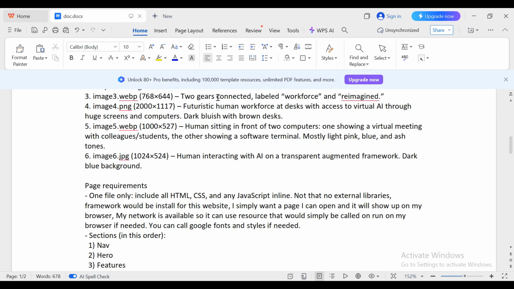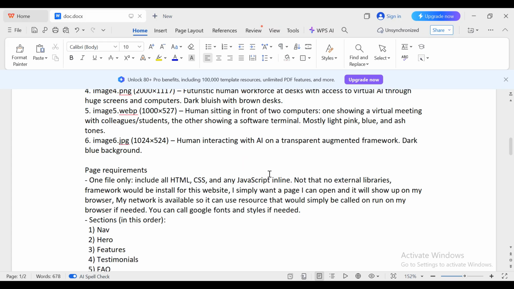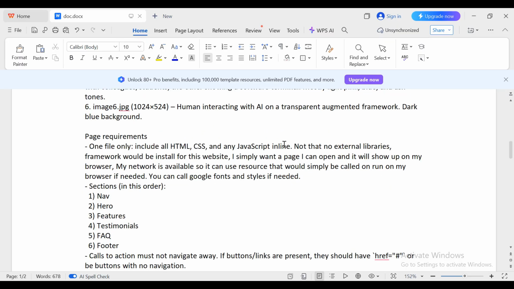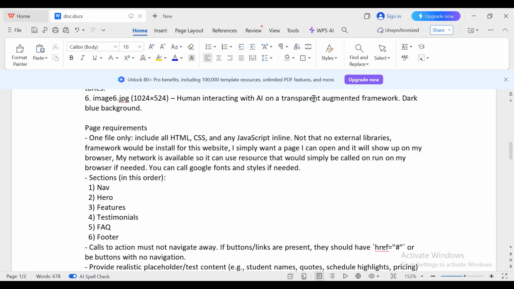Then image three, two gears connected, labeled workforce and reimagined. Image four, a futuristic human workforce at work with access to visual AI through huge screens and computers, dark bluish with brown text. Then image 5, humans sitting in front of computers, one showing a virtual meeting with colleagues, and the other showing a software terminal, mostly light pink, bluish, and harsh tones. Image six, human interacting with AI on a transparent augmented framework, dark blue background.